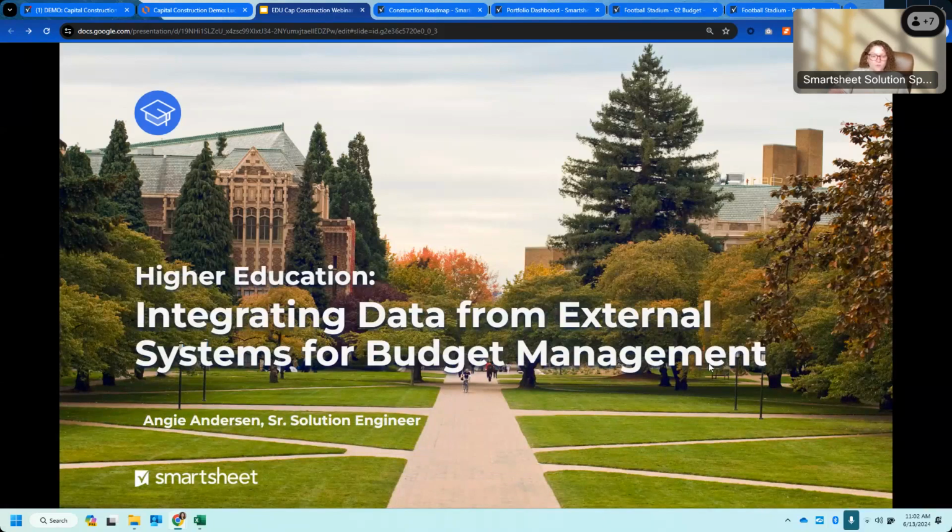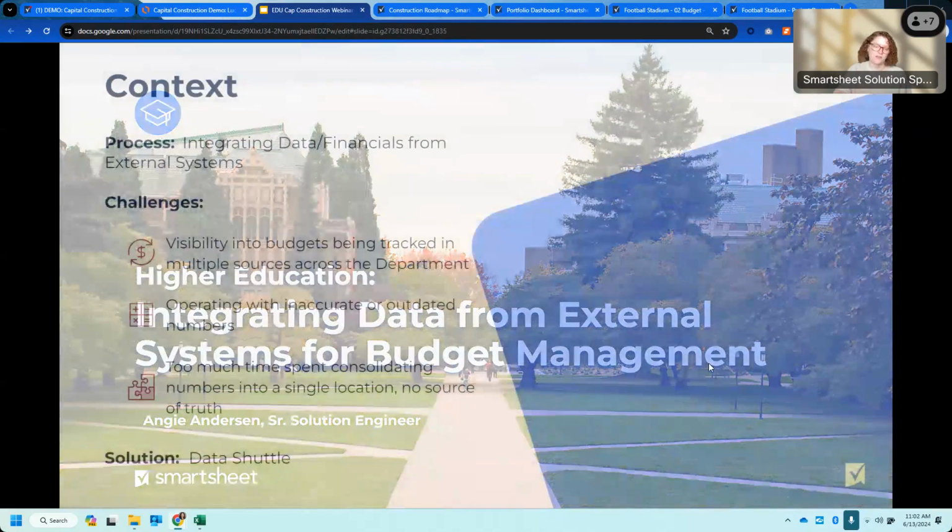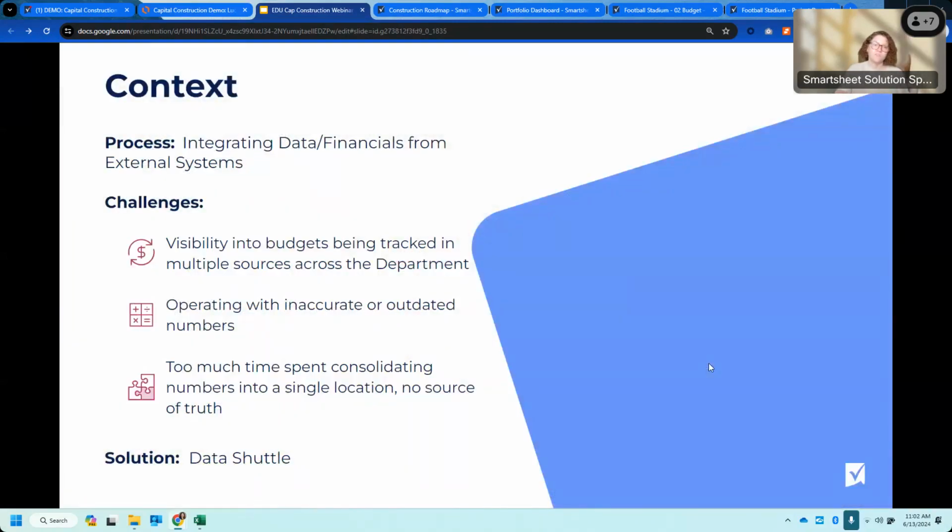Okay, so now we, like Nate said, are going to talk about how to pull in data from external systems. The example we're going to talk about today is specifically for budget management, but this is a tool that can be used in a million different ways. So just keep that in mind.